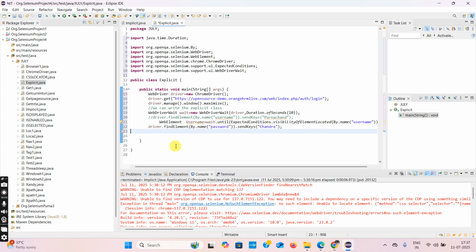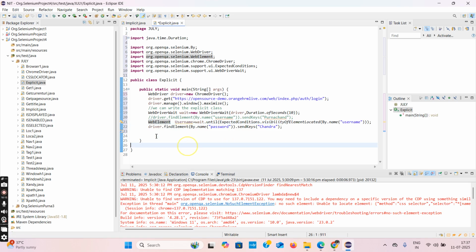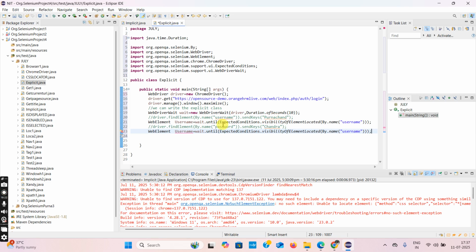Now same for the password. It is an explicit wait, and we can check whether it runs or not. Control C, copy, and give it comments, and next Control V. Here it is a password field, that's why we write password. Password, wait dot until locate the name as password. Now we can give the send keys.